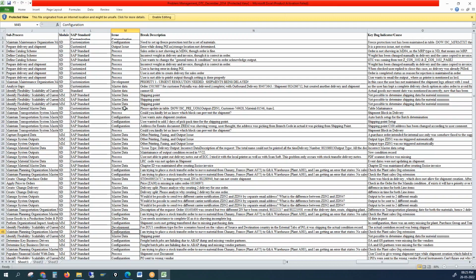You see, there are various categories, right? You have to pick at least 3 issues from every category. Process issues 3, output issues 3, configuration issues 3, at least master data 3. From every category, you need to pick 3 issues and you need to be ready. In the interview, if they ask about any issue, they'll definitely ask you a question.